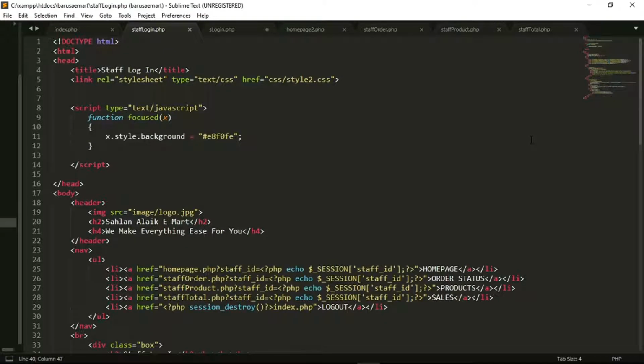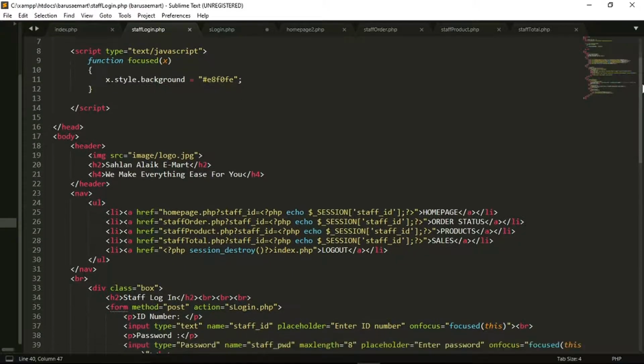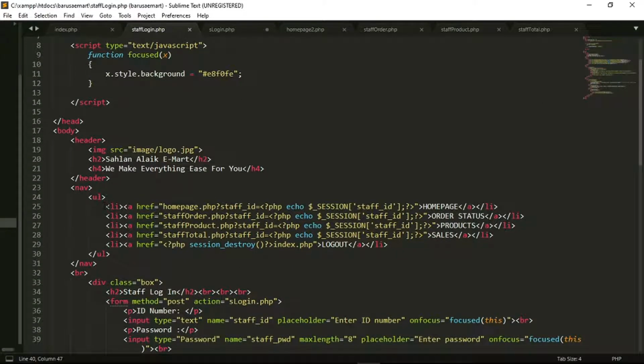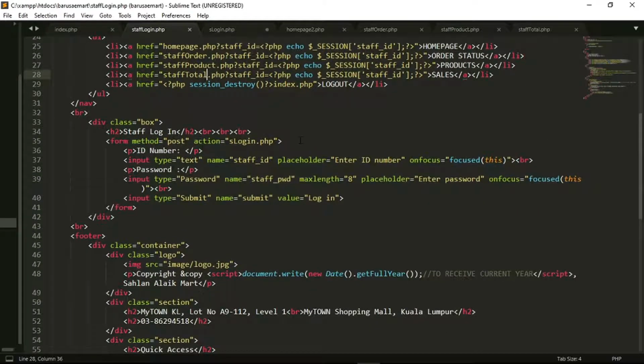So this is our coding for the staff login page. This is just the same as the customer. And the navigation bar is different for customer and staff. For staff, we have homepage, staff order, staff product, staff total, and a logout button. And this is the staff login form, which consists of staff ID, staff password, and submit button.